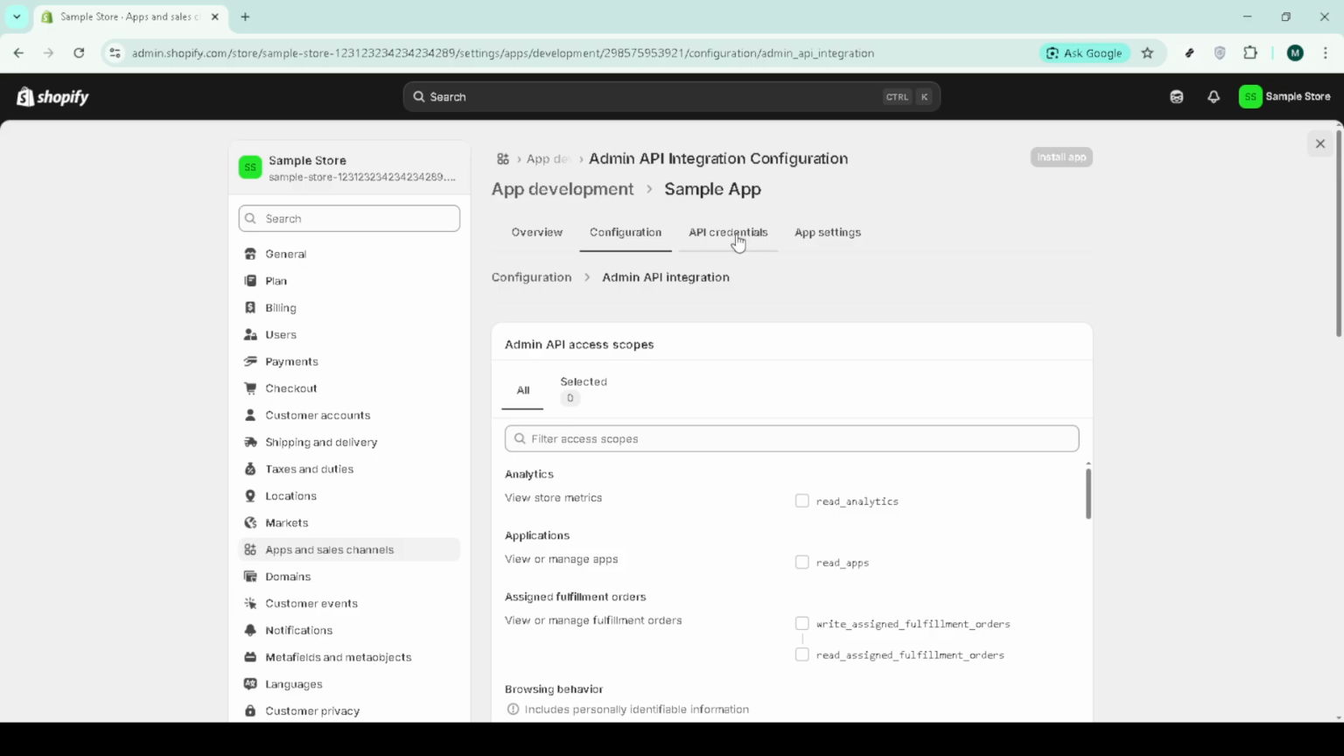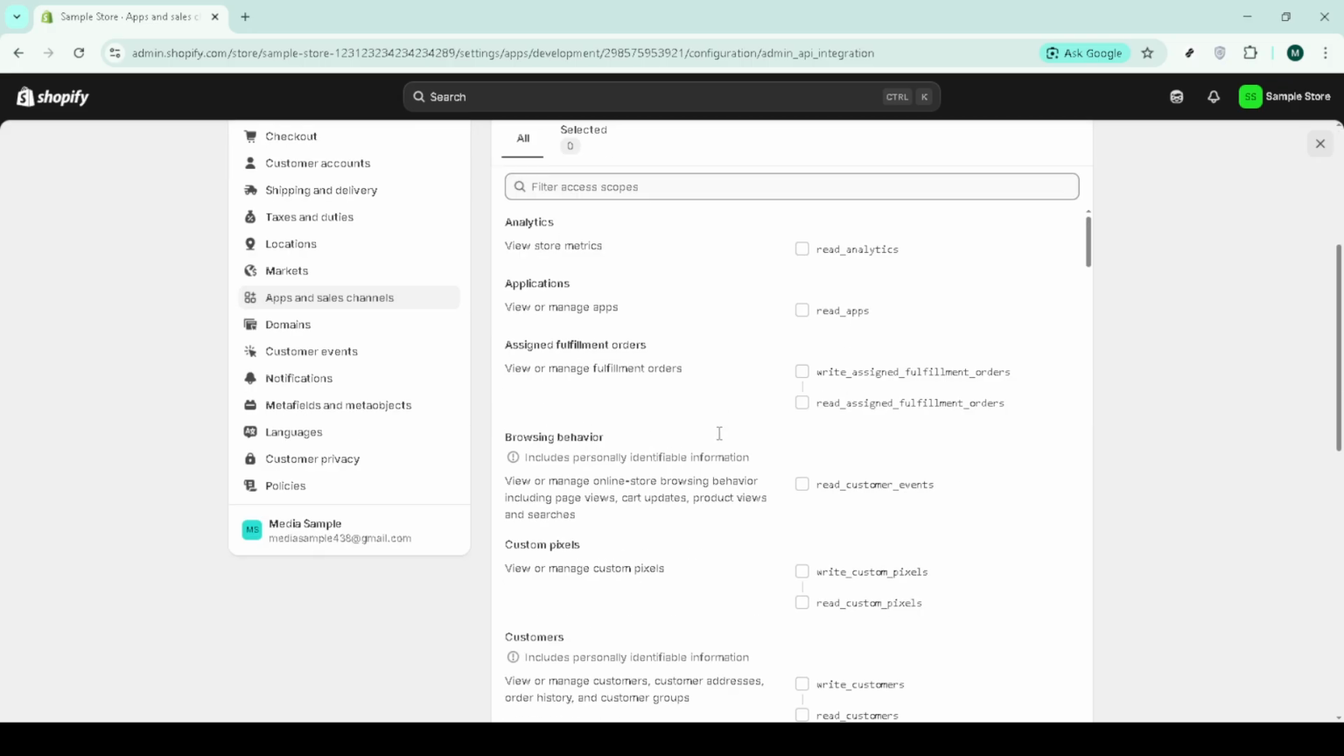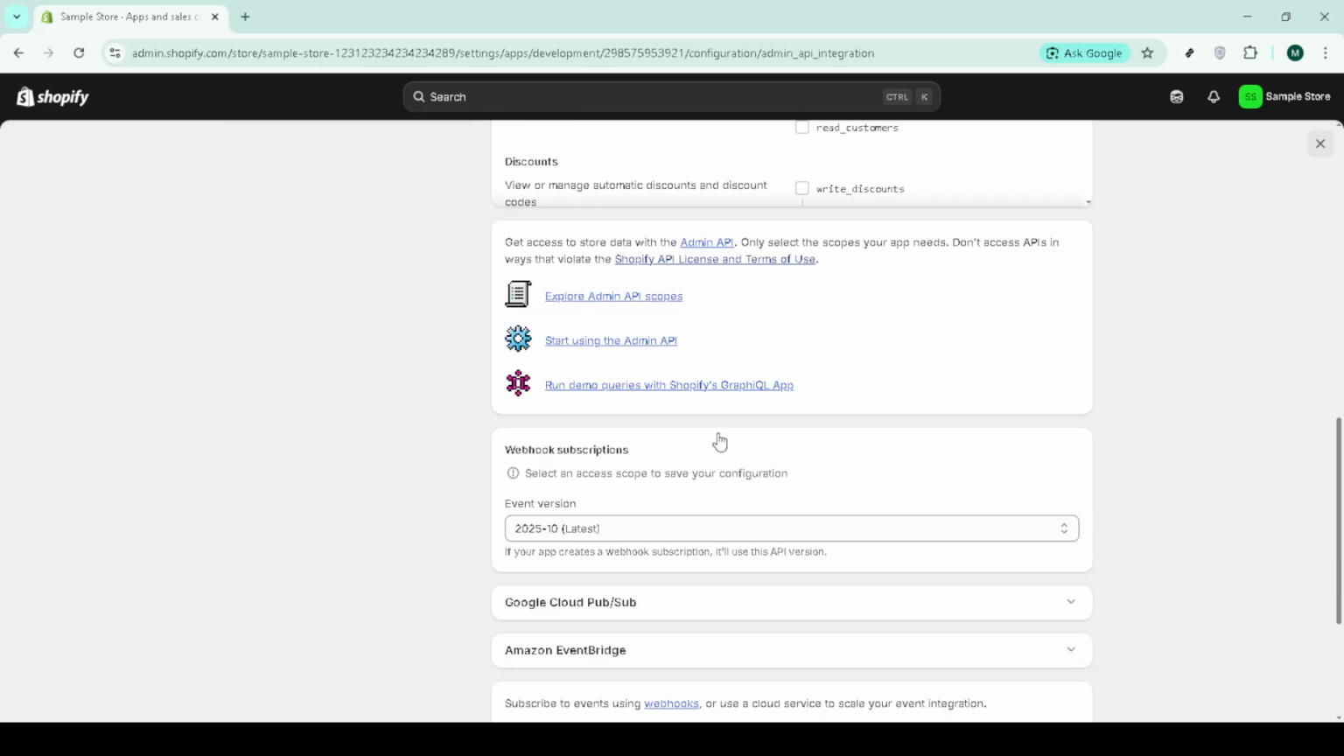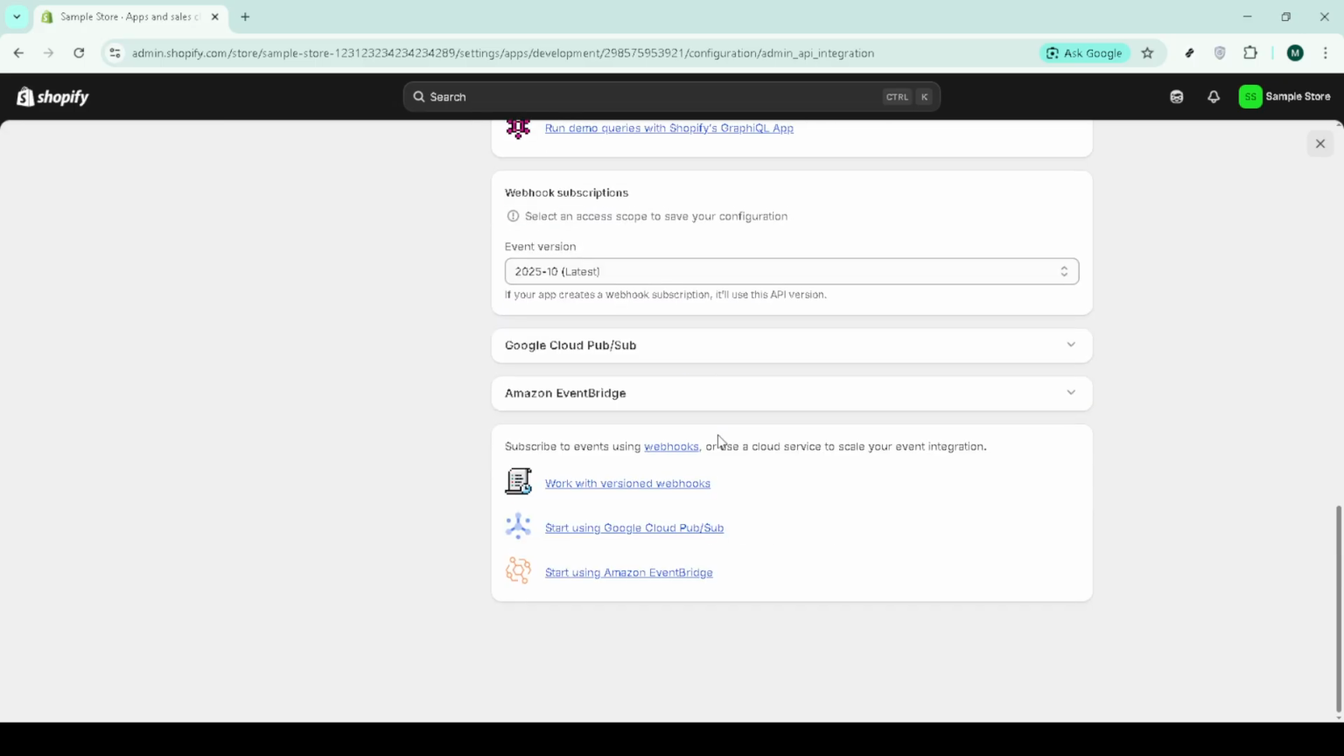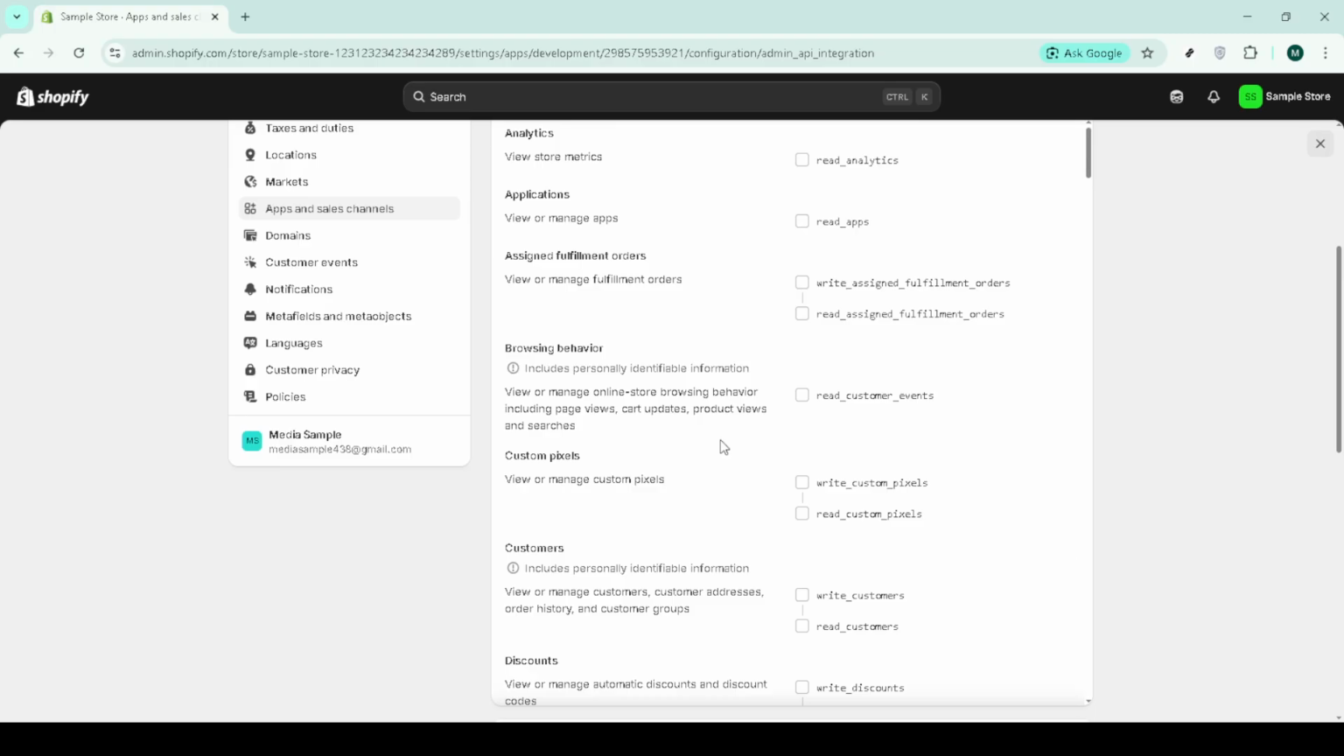Once you see your API key, make a note of it. It's vital to copy this key and store it securely because Shopify only shows it once. Losing this key could restrict your app's ability to interface with your Shopify store.